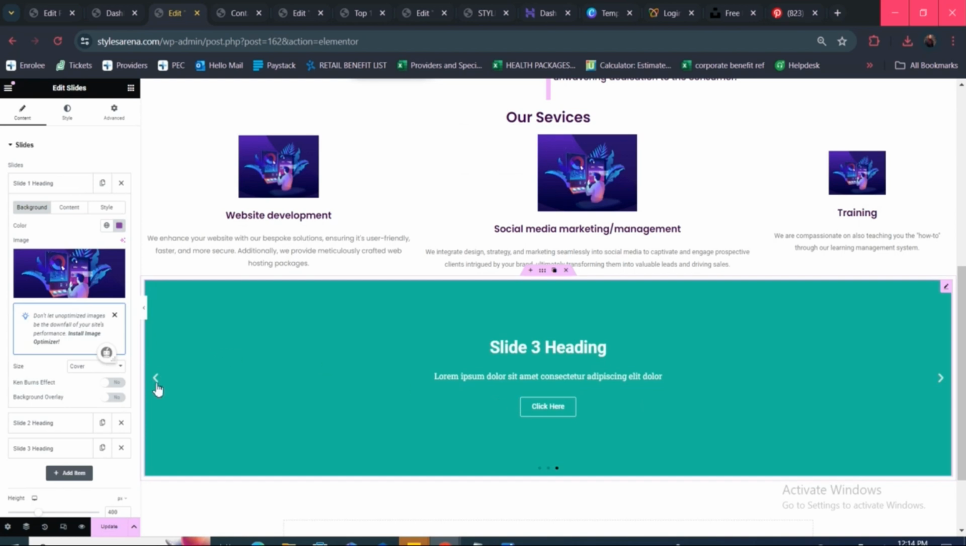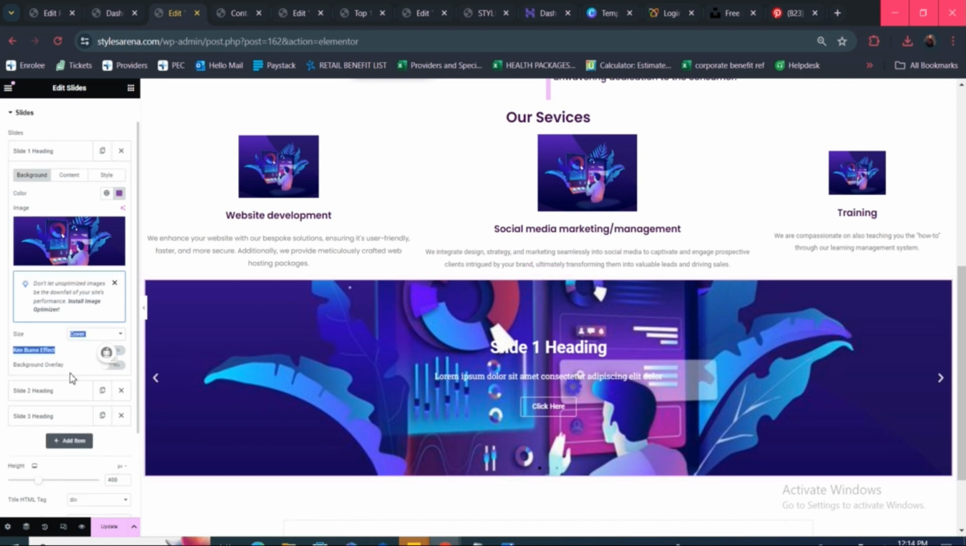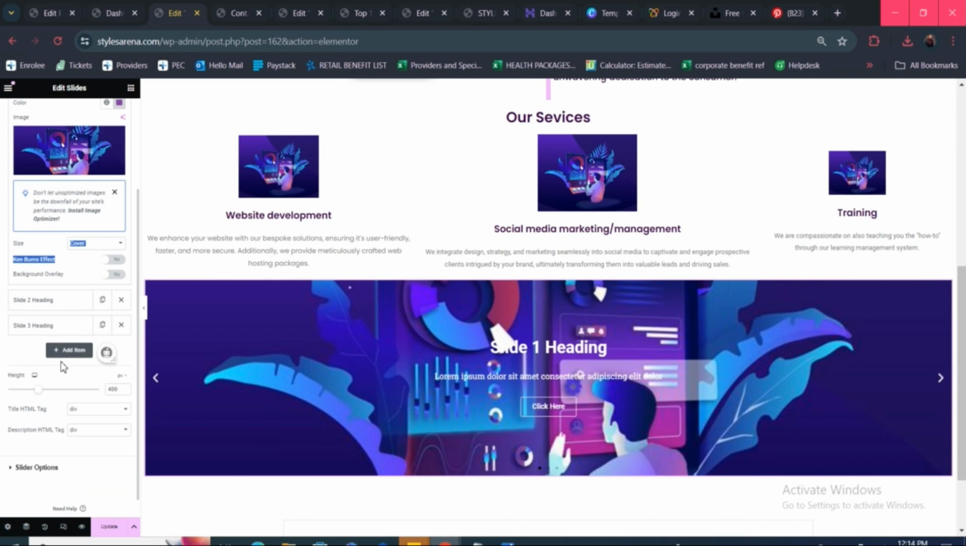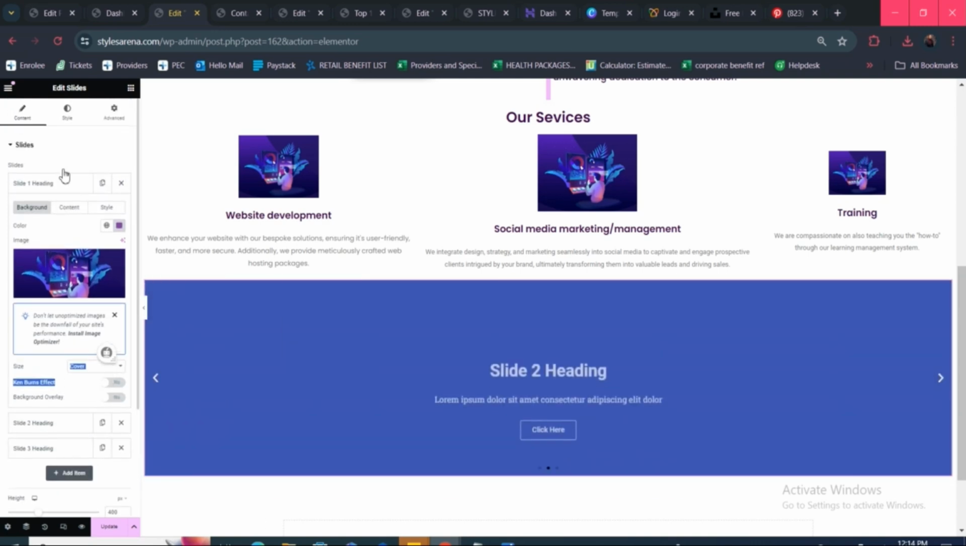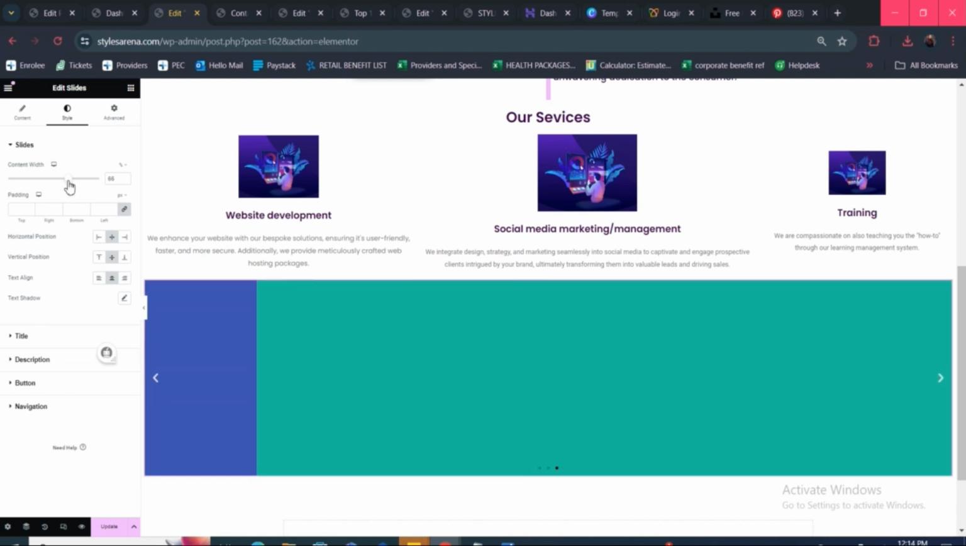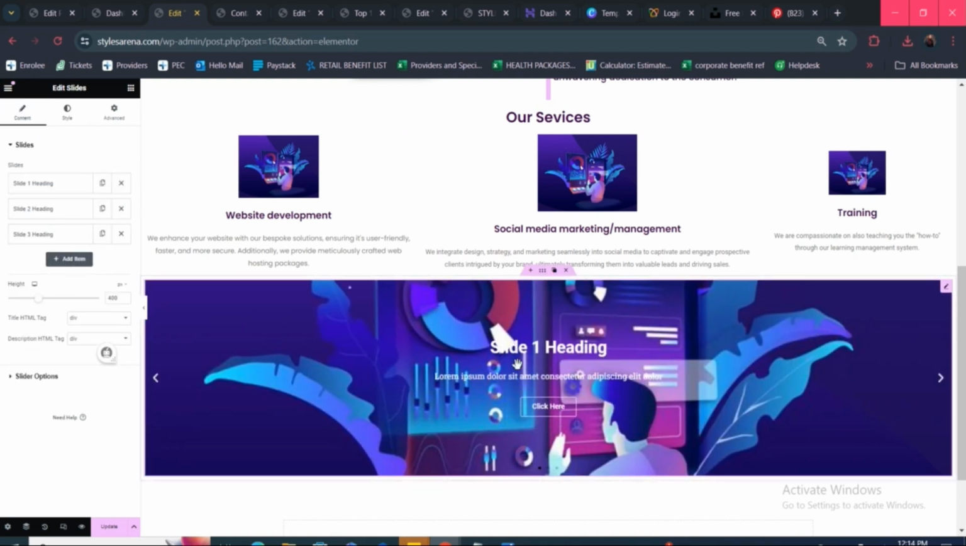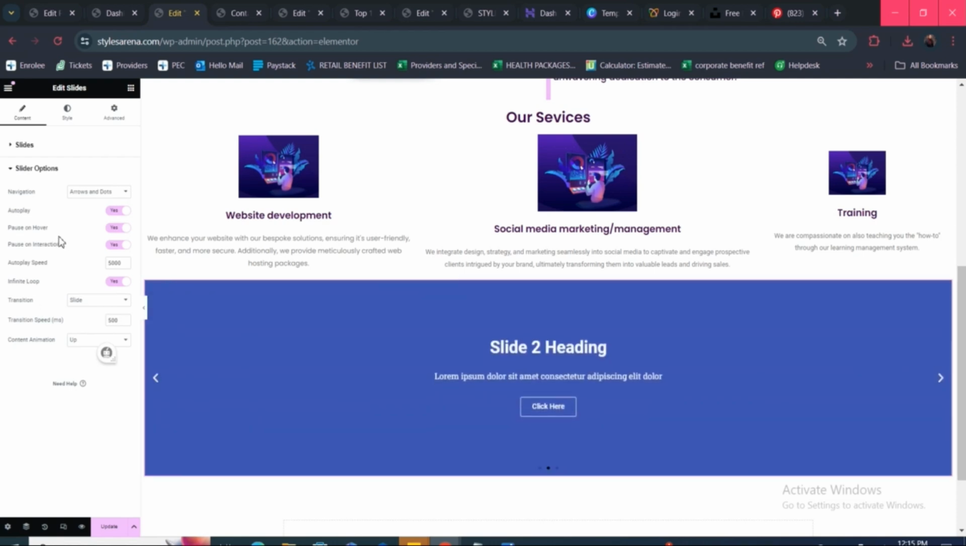Let's see what the first image looks like. So this is what the first image looks like. So we could come here, we could increase the size, and then we could also give a particular heading to this, right? So let's see the options available here.